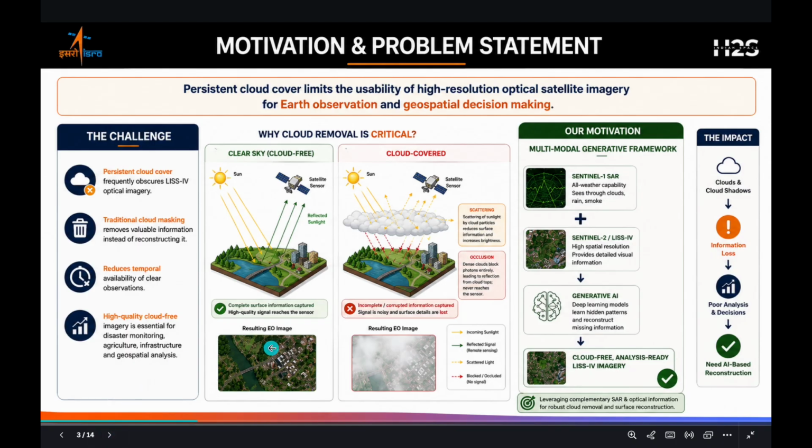Cloud cover is one of the biggest challenges in optical remote sensing because it hides valuable surface information. Traditional cloud masking simply removes cloudy regions, resulting in incomplete datasets. Our motivation was to reconstruct those missing regions using complementary SAR information, enabling reliable imagery for various applications.